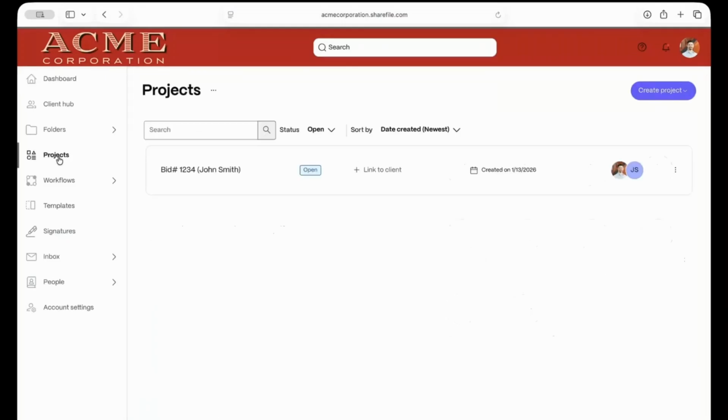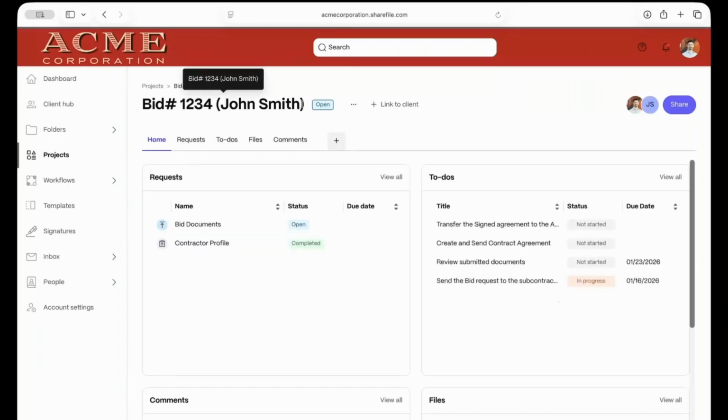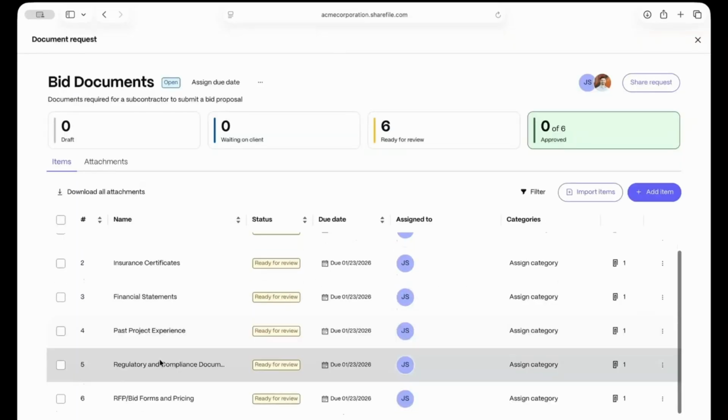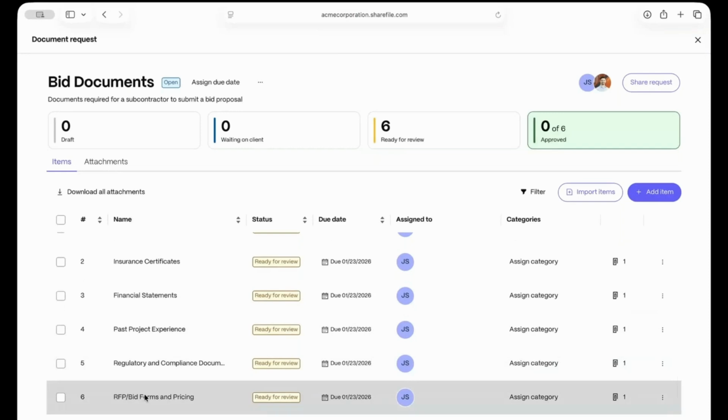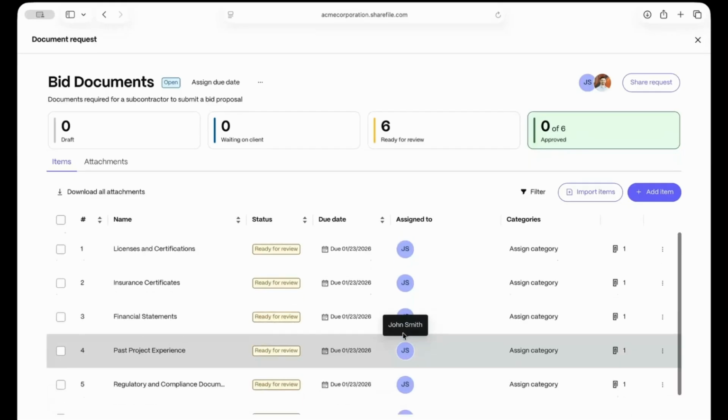First, we're going to go over to our projects. We're going to navigate to our project, and in this case, it's a bid. This bid is going to go to John Smith, and what I did on the front end was I actually logged in as John. I uploaded the documents that were requested as well as filled out the information request, and we'll go through those real quick here. So if I navigate to my document request, you can see that there are, I think, six of these documents that I requested, and I assigned those to John Smith. John Smith already uploaded these documents.